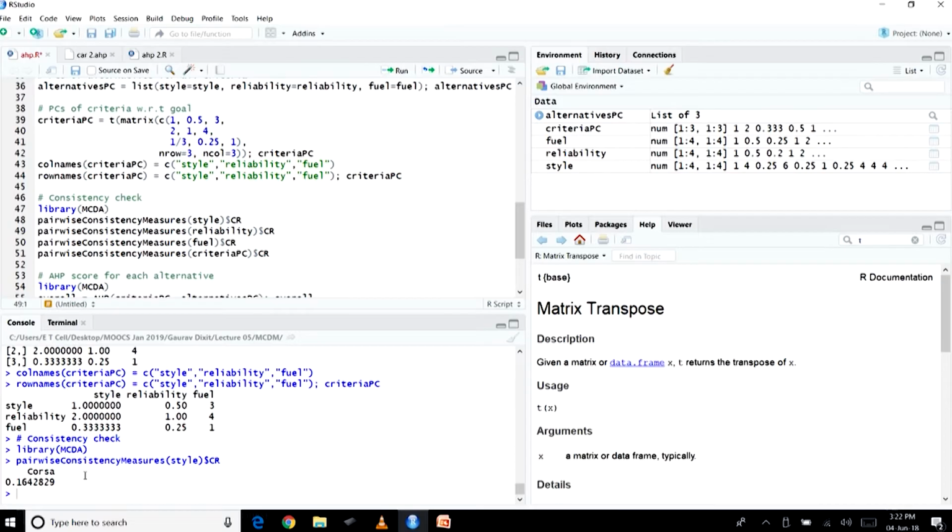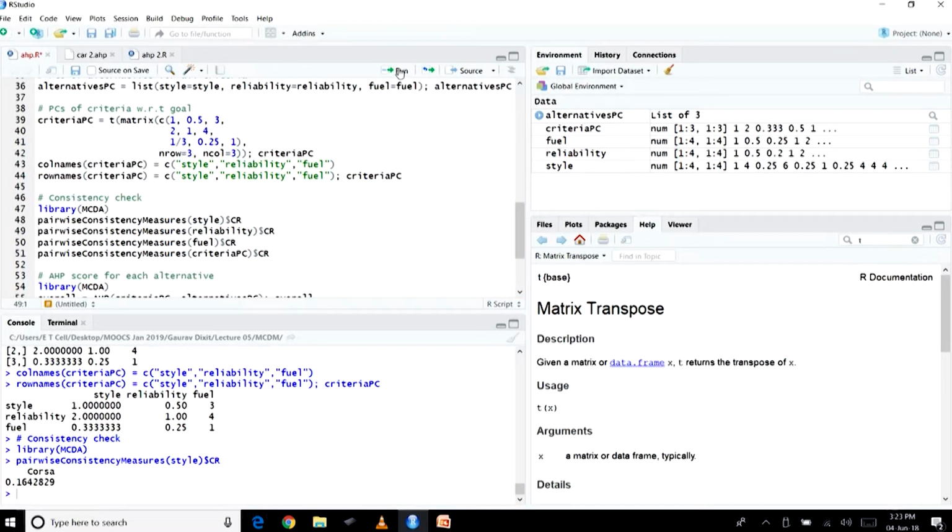So, we get this value 0.16, which is equivalent of 16%. As we talked about, it should be less than 10%. So, this seems to be on the higher side. Therefore, this particular comparison matrix should be reconsidered. Let us look at other comparison matrices.